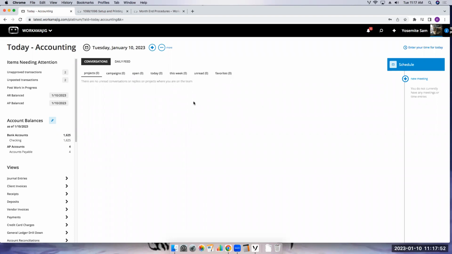So the first thing I'm just going to point out is, most of you that are in here are probably very familiar with the today accounting page, but I just wanted you to be aware of some shortcuts if you weren't, or if you're new to this. Under more, you can have a shortcut to your select invoices to pay, that you can print checks.